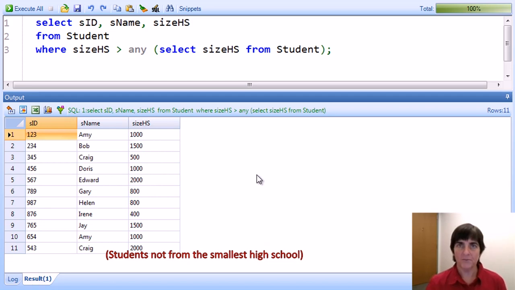Some systems, notably at the current time SQLite, do not support the any and the all operators. We do not lose expressive power. We just have to write those queries a little differently, typically using exists or not exists.